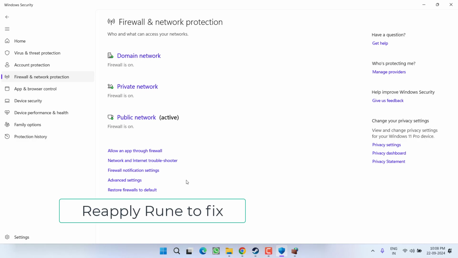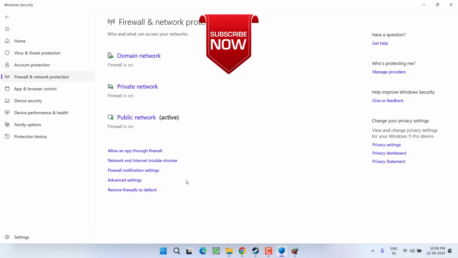And for those who are using a cracked version of God of War Ragnarok, they need to reapply the rune crack, and this will instantly resolve your issue of black screen.